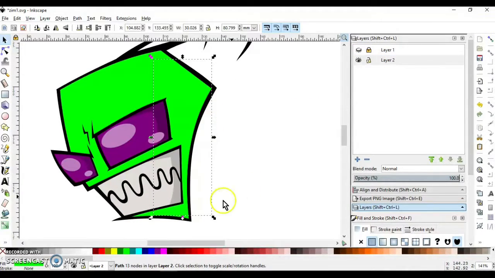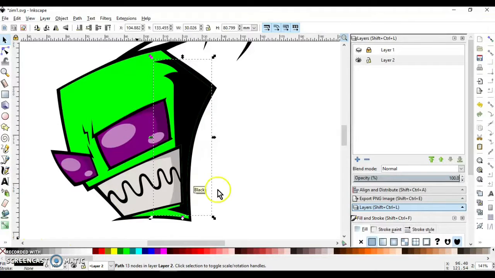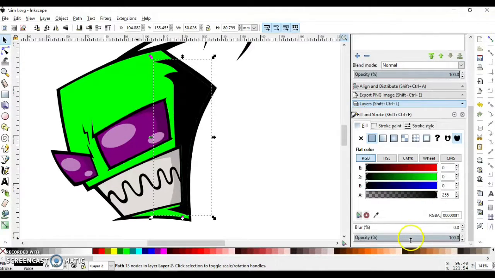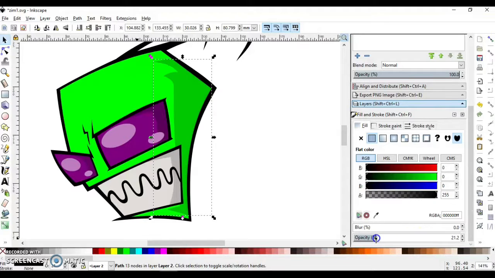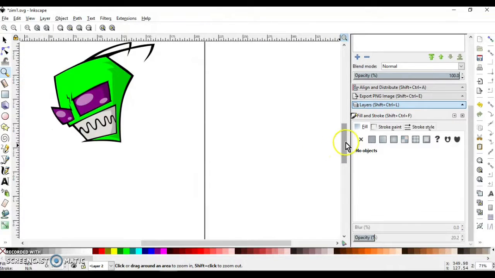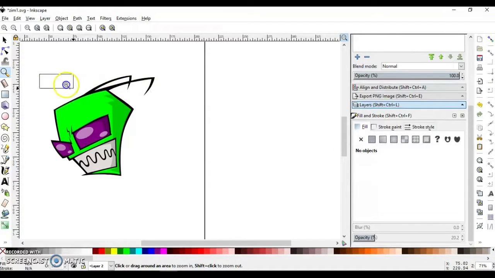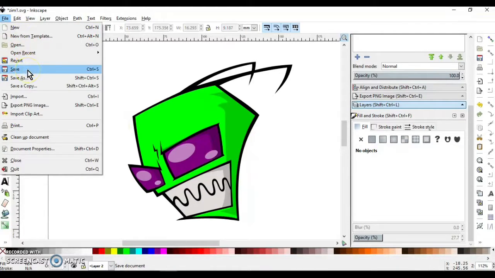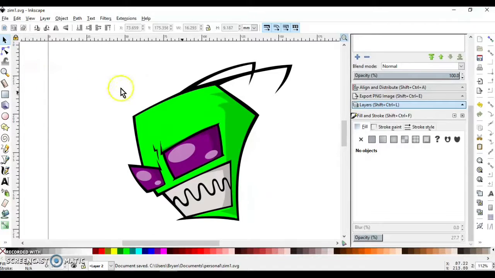So let's change the color of that, and we're going to change the shading of that a little bit. I mean the opacity a little bit, so it's kind of transparent a little bit. And we've got a pretty good shadow going on there, very similar to our original Zim. And we're getting pretty close. We're going to skip making the shadows over the eyebrows and the furrow in the forehead because of time issues.